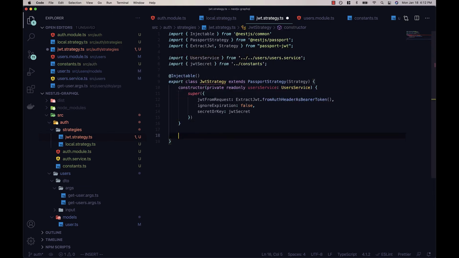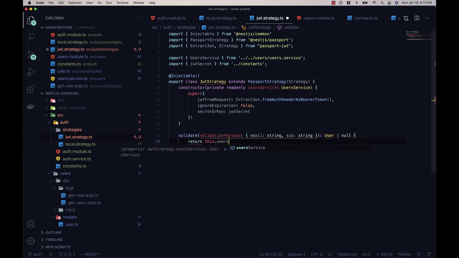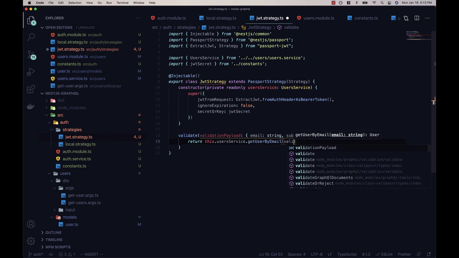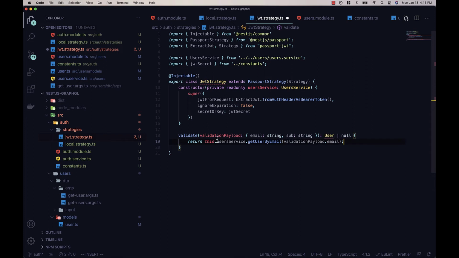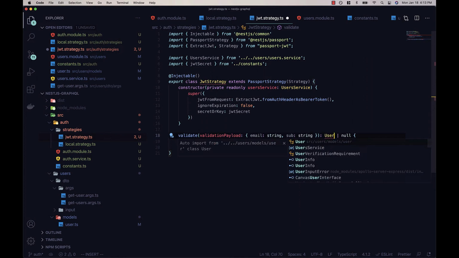Now, just like we did in the local strategy, we'll have to implement a validate method here. And the validate method is going to take a validation payload, which, if you remember from the auth service, is going to be in the form of email, which has a type string, and then the sub, which is the user ID, so that's a type string as well. And this is going to return user or null if the user is not found. So we'll return this.userService.getUserByEmail and pass in the validation payload email. Make sure we import user properly.